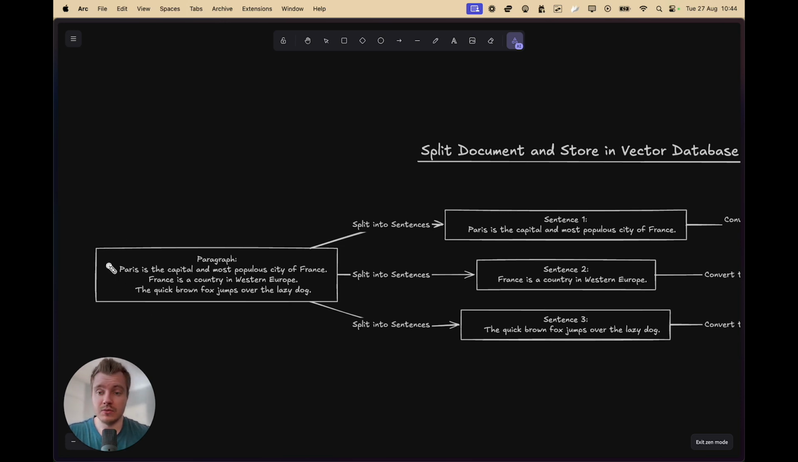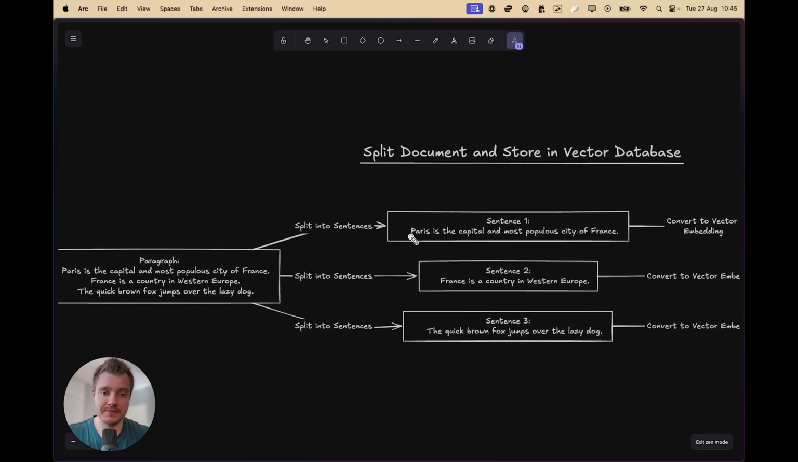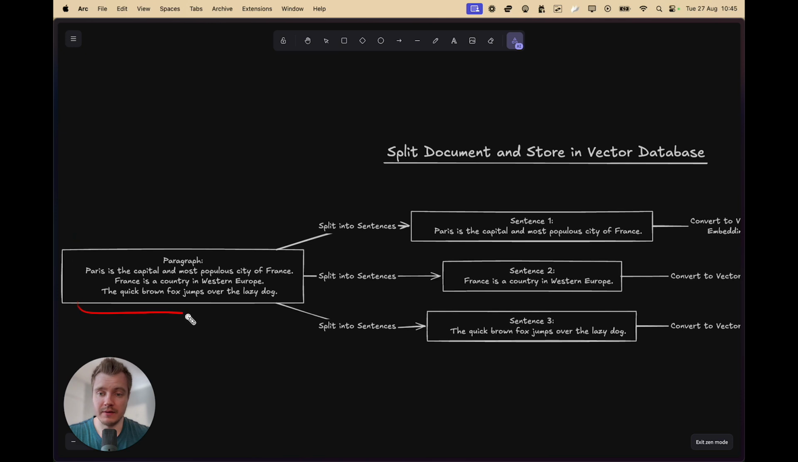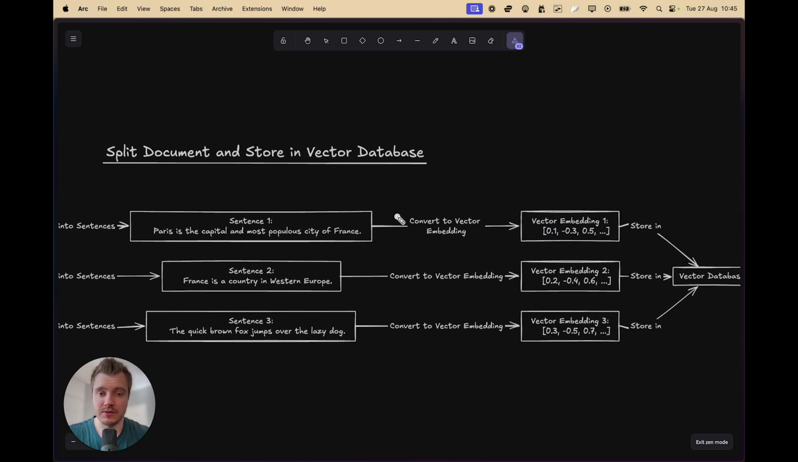But what you would generally want to do, especially if you have a long document, let's imagine that this is a very long document, you would split it up. In this case, I'm splitting it into sentences. You could split it into paragraphs, into chapters. So we're splitting this into sentences. So this is the first sentence, second and third sentence out of this paragraph. Now what we're doing is we're converting it to something called a vector embedding.